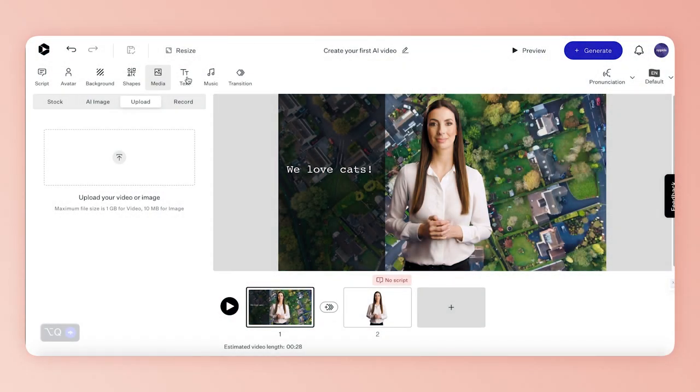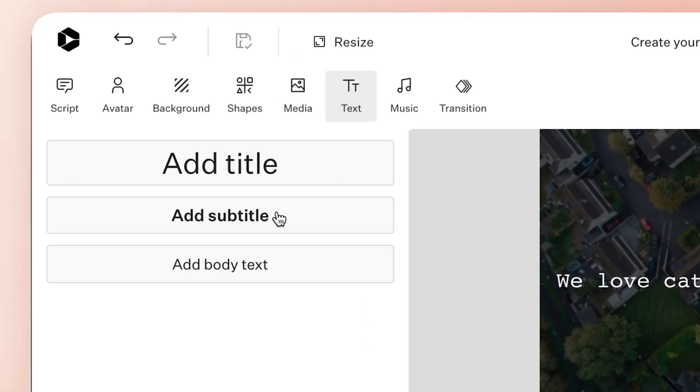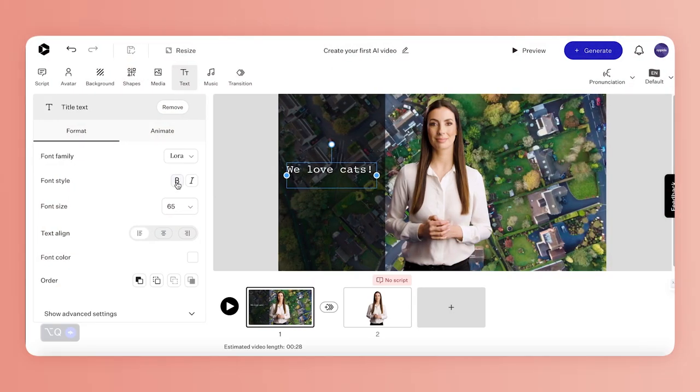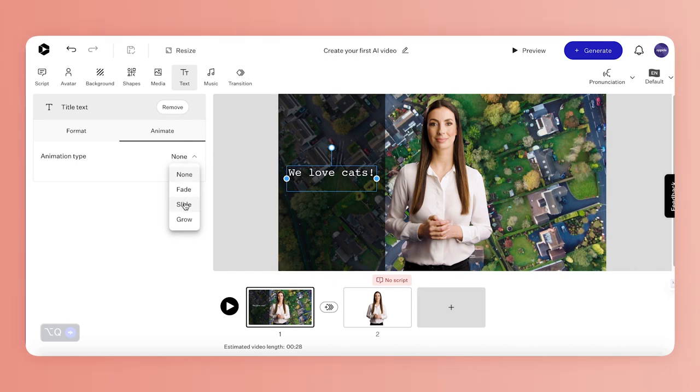The Text tab. Now let's dive into the Text tab. Here's where you'll find three essential text options: title, subtitle, and body text. These can be customized just like in most interfaces, allowing you to control font, size, alignment, color, depth, and positioning. You can animate text, giving it dynamic motion on the screen, much like the other elements.